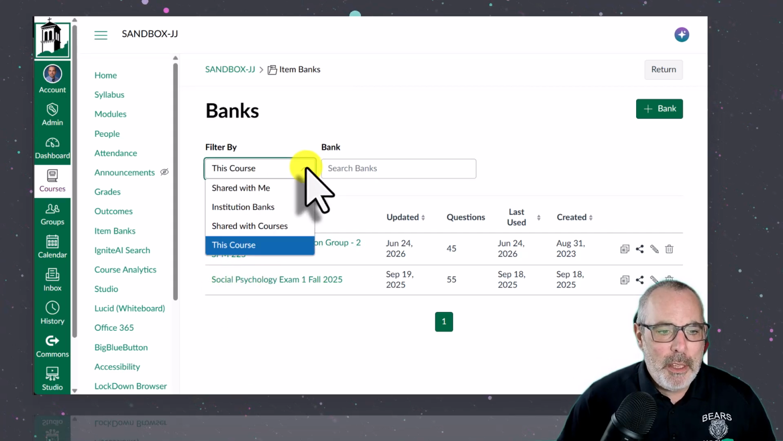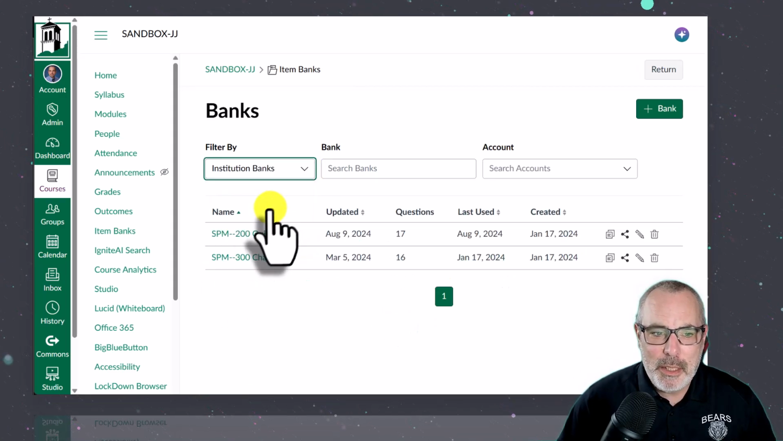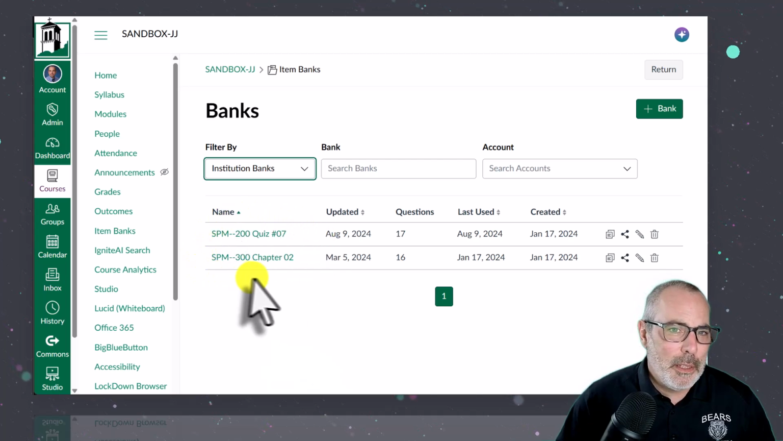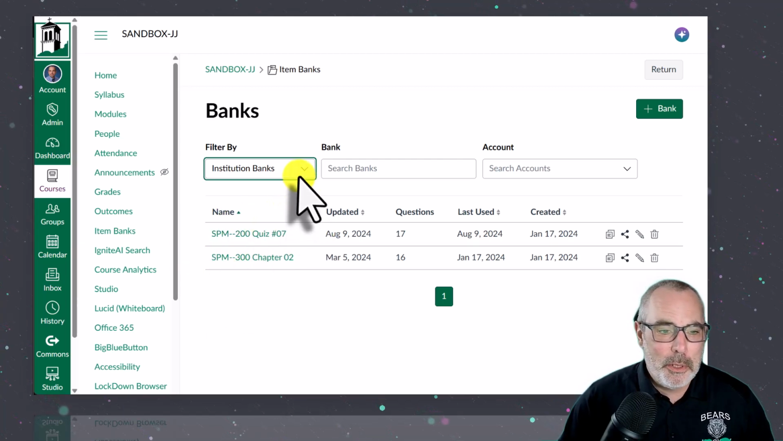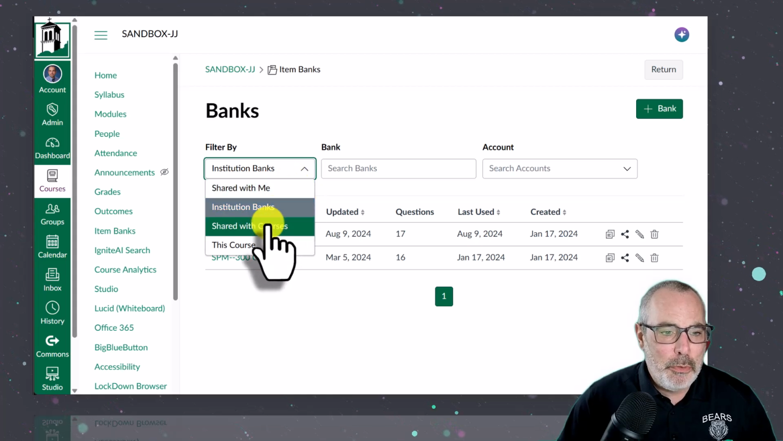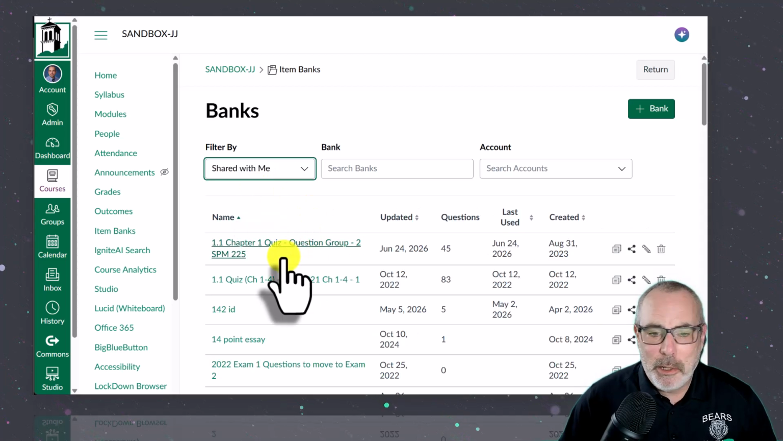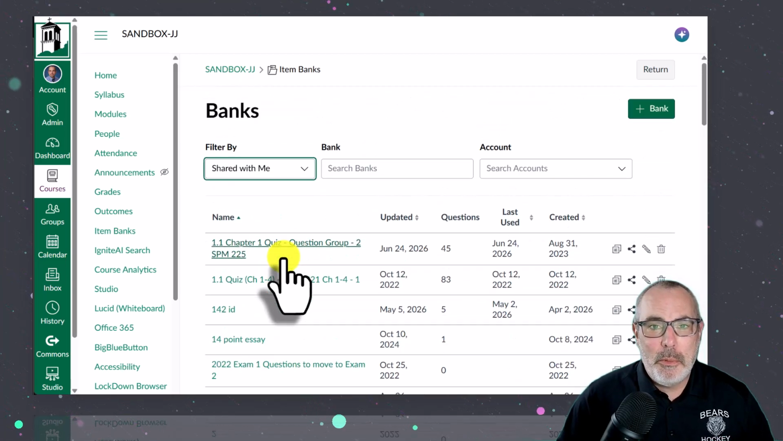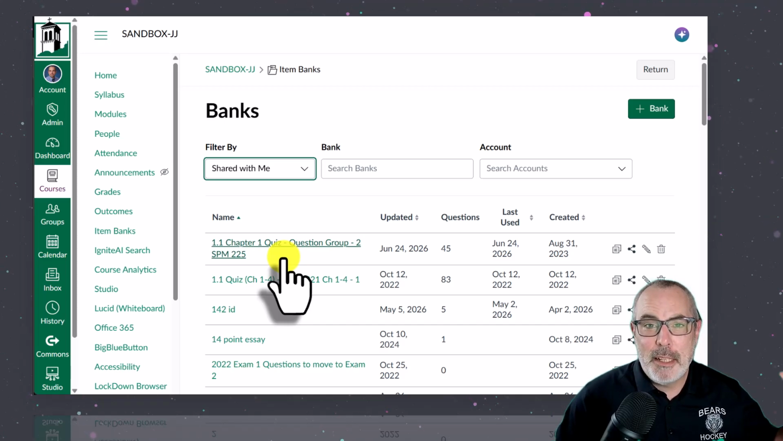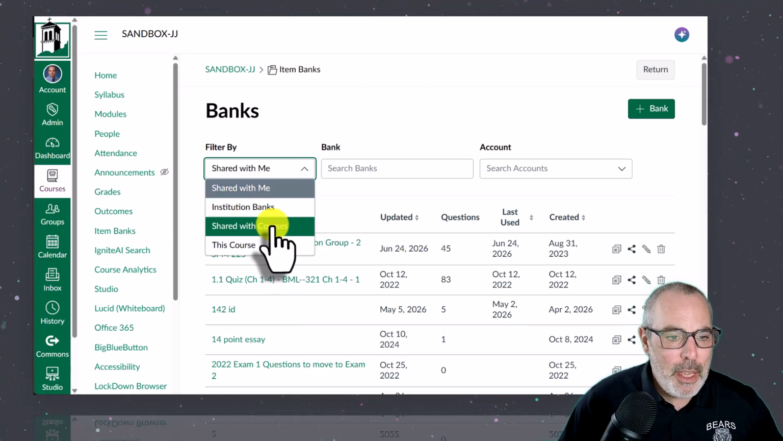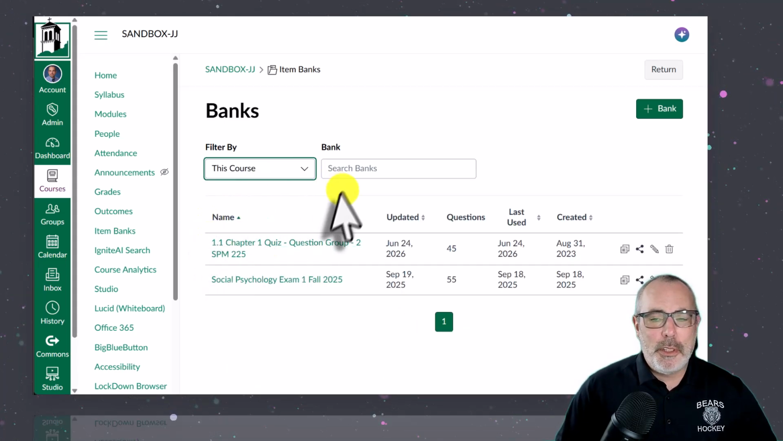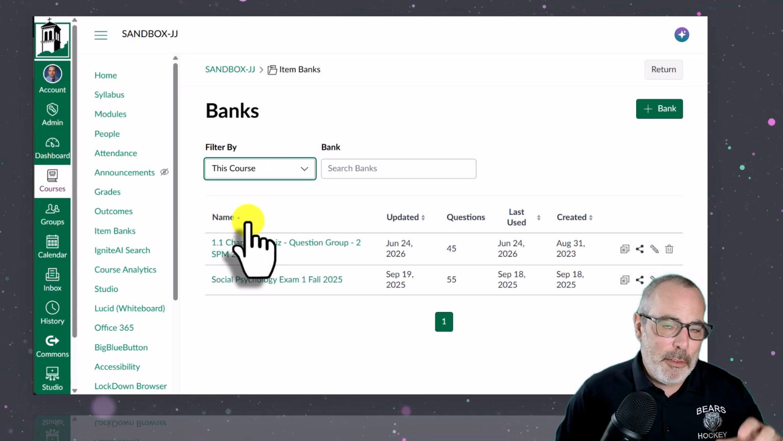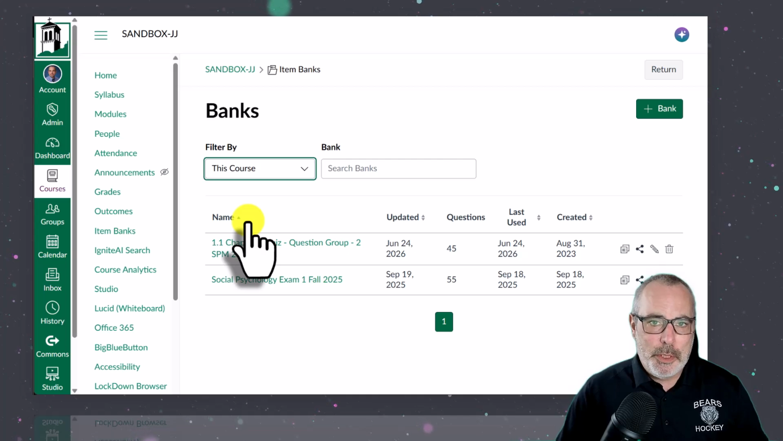I also have the ability to look for institution banks if the institution you're working at has created banks that are used across courses. You can also find item banks that have been shared with me. Those are typically ones that you've created or someone has sent to you. And then item banks that are shared with courses. So I usually focus on, this is an item bank for this course or this series of courses.